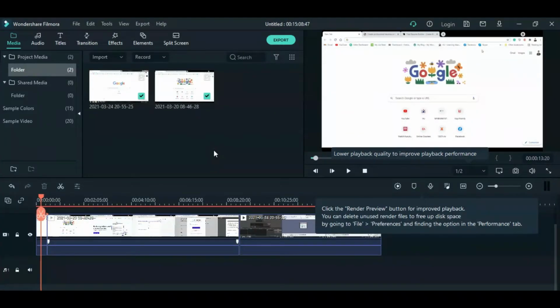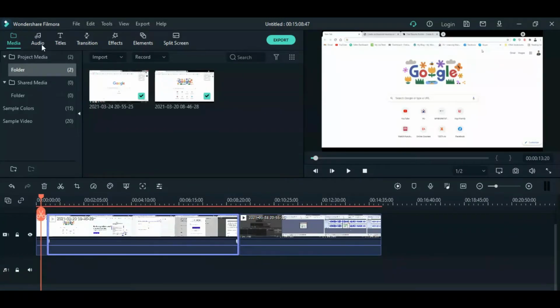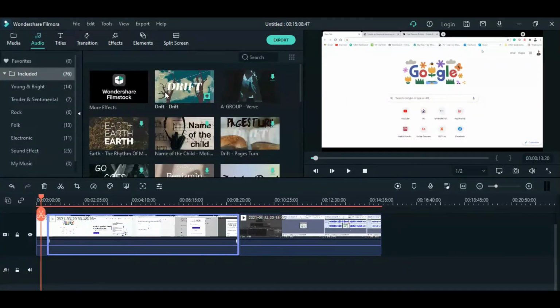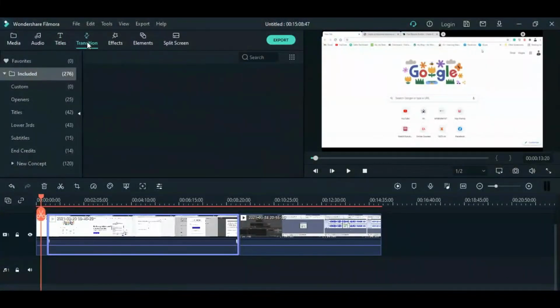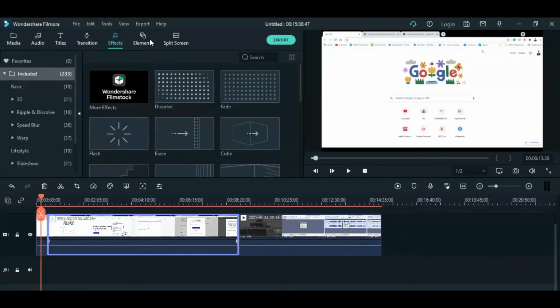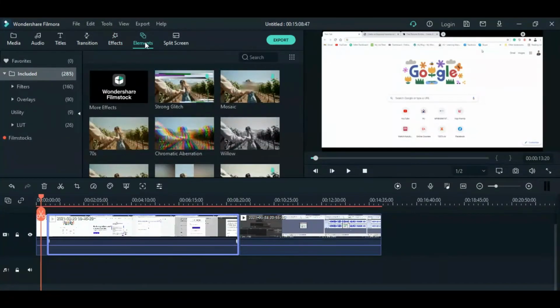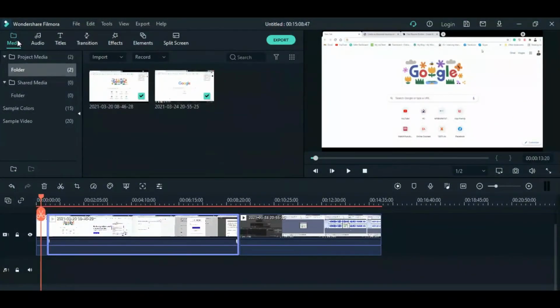So now if you want to remove or add audio, you can add audio from here, or any music if you want to. And you can also add different types of titles and different transitions, different effects, etc. So here are some effects and here are some elements if you want to add. So this is a very cool video editor. I would recommend you to use this if you are looking to edit your videos comfortably.